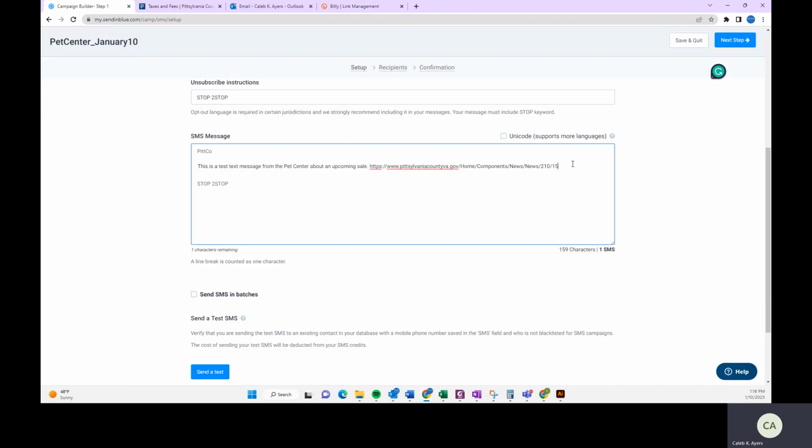Now we're going to go back to our SMS text builder and paste it in. And I will also tell you, if you want to get more characters, you can actually get rid of the HTTPS in the beginning, and it'll still work to be able to click on the link. So that saves you a few characters as well. So you can see here, we have 53 characters remaining.